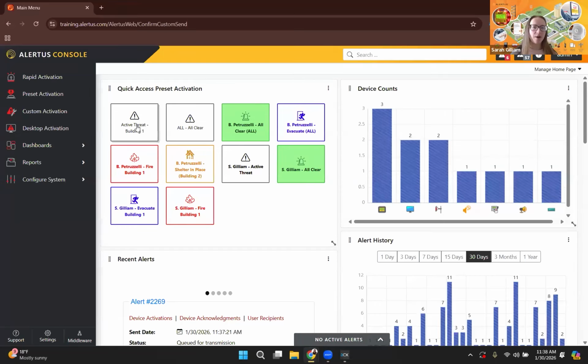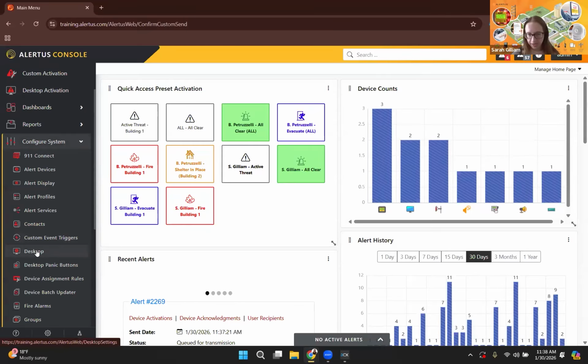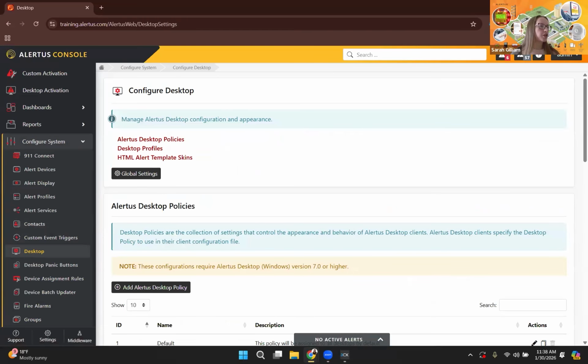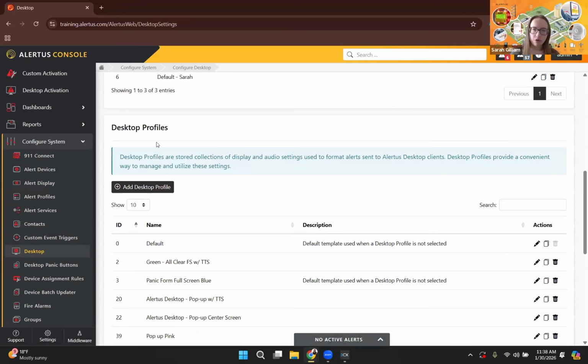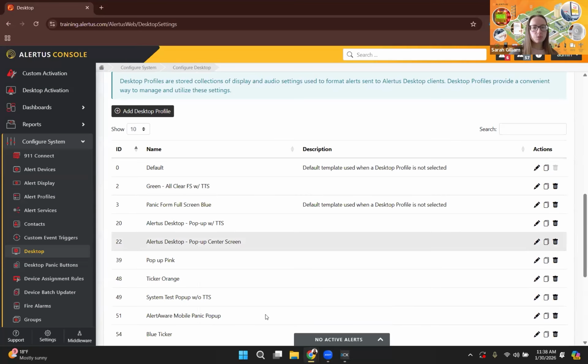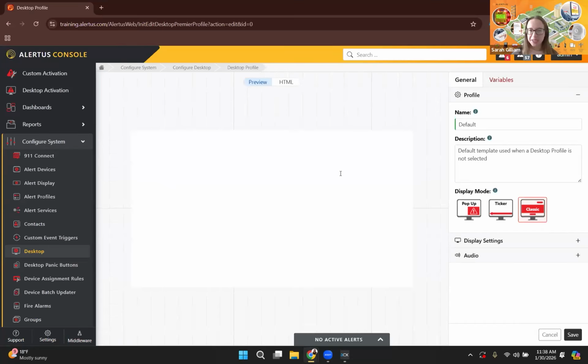So I'm going to walk through how I can create a new alert profile and a new group for a system test alert scenario. And I wanted to get started by setting up the system test desktop settings that I want to use. So to do that, I'm first going to go under this configure system section and click on the desktop tab. This is where I'm able to manage a bunch of my desktop settings. And if I scroll down to this desktop profiles section, this is where I can build out different desktop setting options.